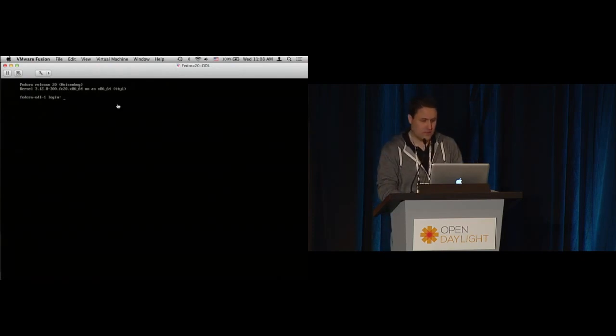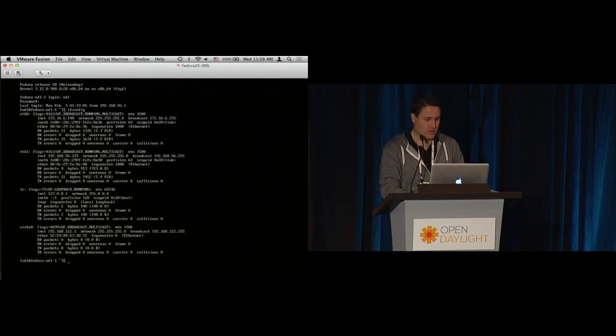So this is up. I'm going to log in. The login information for this, by the way, the username is ODL and the password is ODL as well. And it is set up for sudo access as well. So I'm just going to take a look. In my case, yeah, this one was already configured as well.